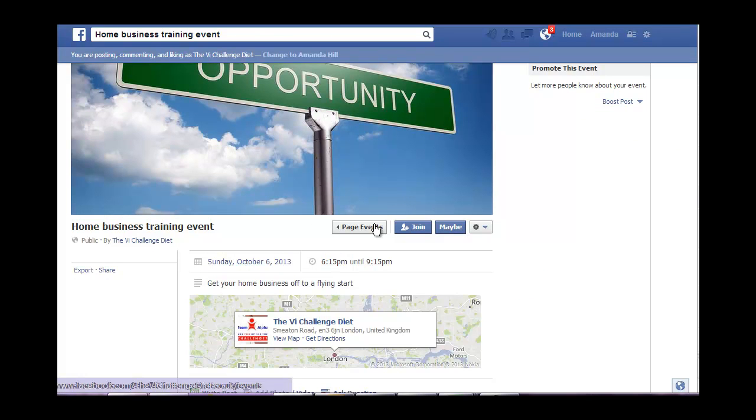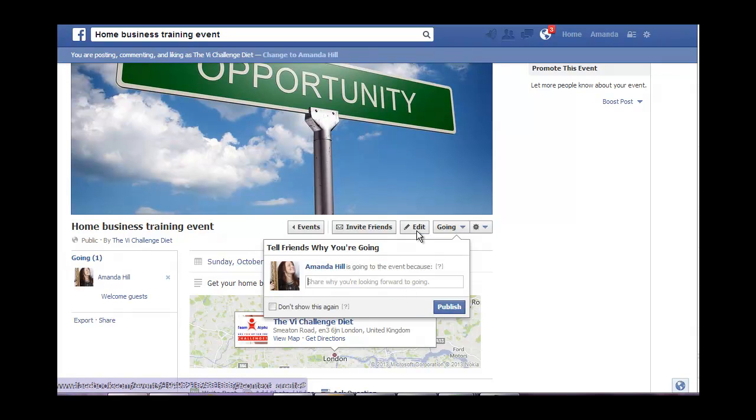because you really do want people to come along. Now, the next thing that I'm going to do, now I've created my event, is click join, because then that will post into my wall as a person, and lots of people are going to see that.